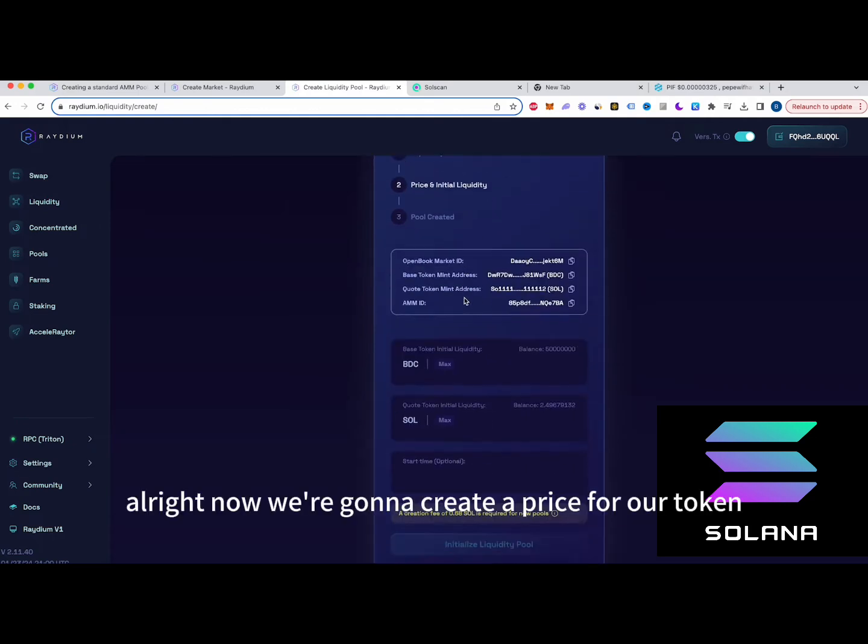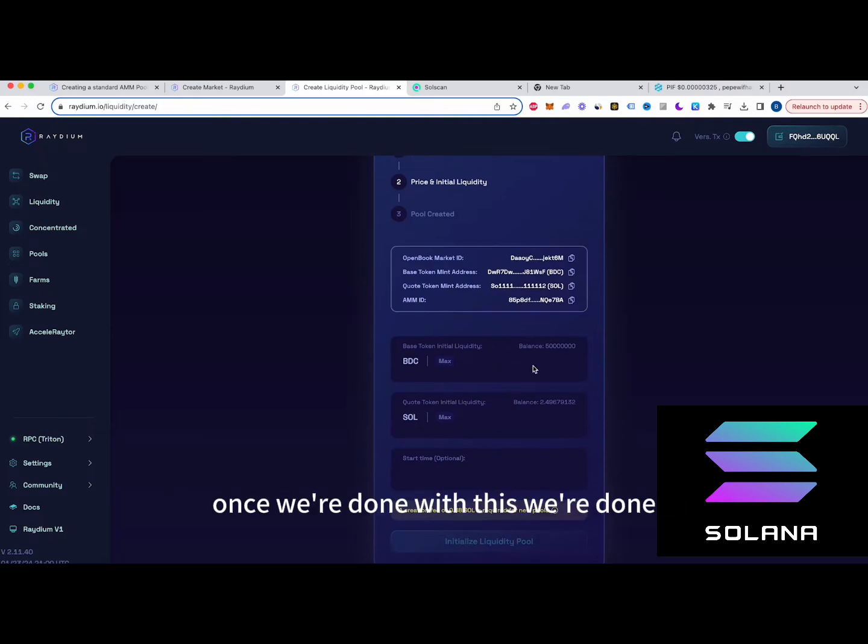All right, now we're going to create a price for our token. This is also really important. This is where we add liquidity to our token. Once we're done with this, we're done, and your token is able to be traded.